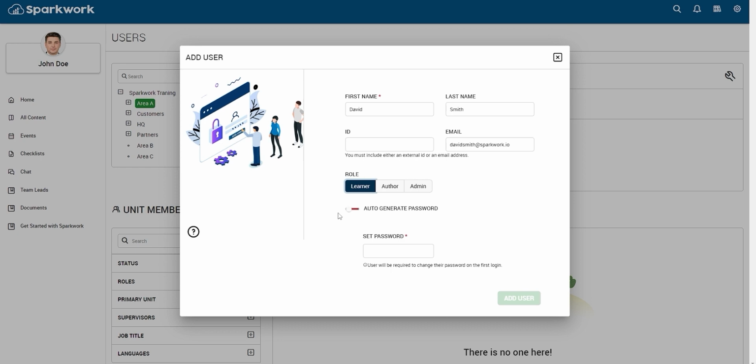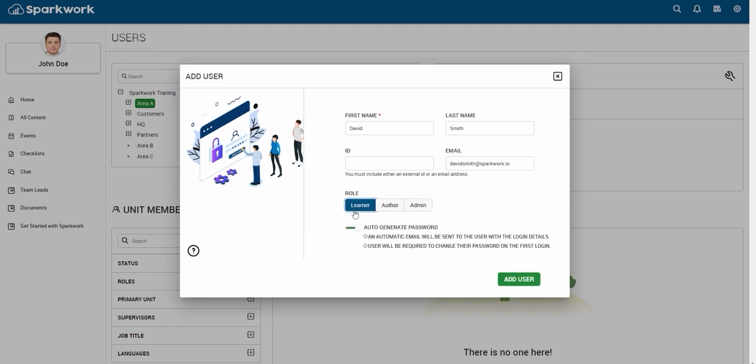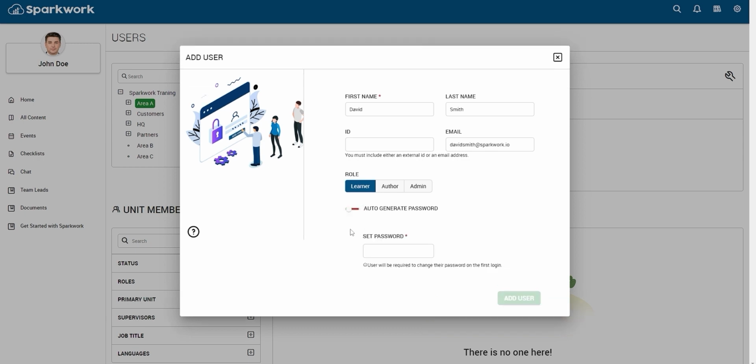Now last step, give your user a password. If you select auto-generate password, a system-generated password will be automatically sent to the user's email you entered above, or you can create password for the user yourself by entering the password here. I am creating a password for my user by myself.